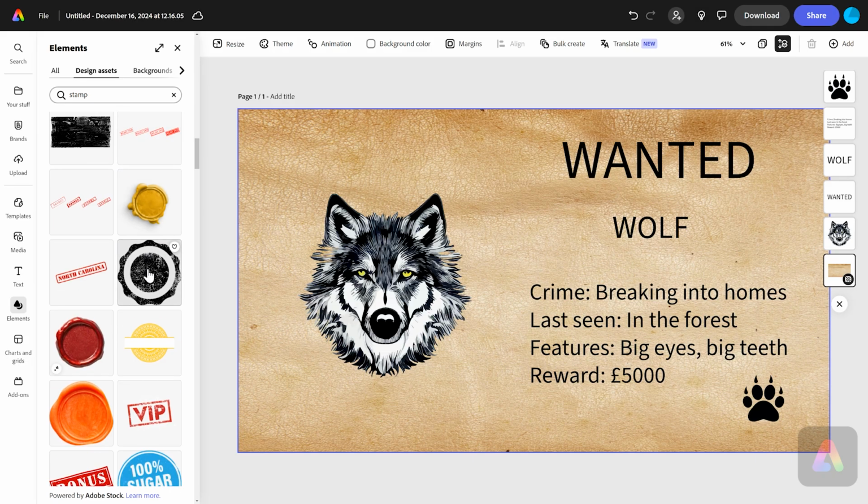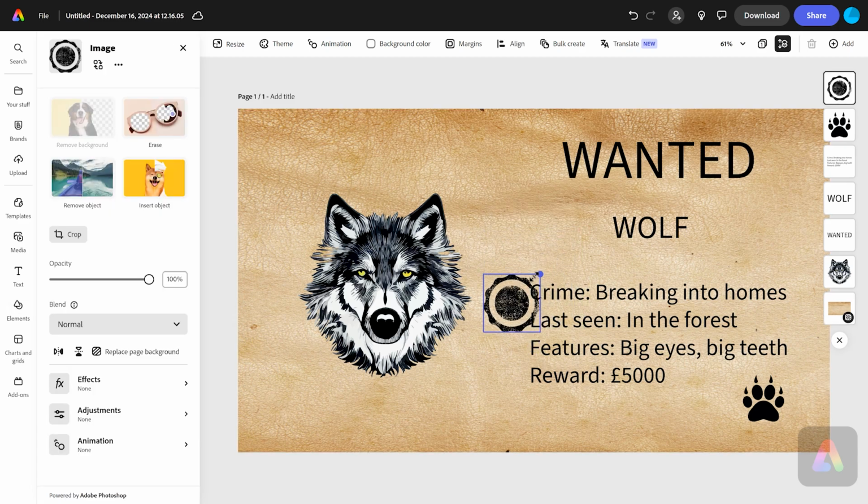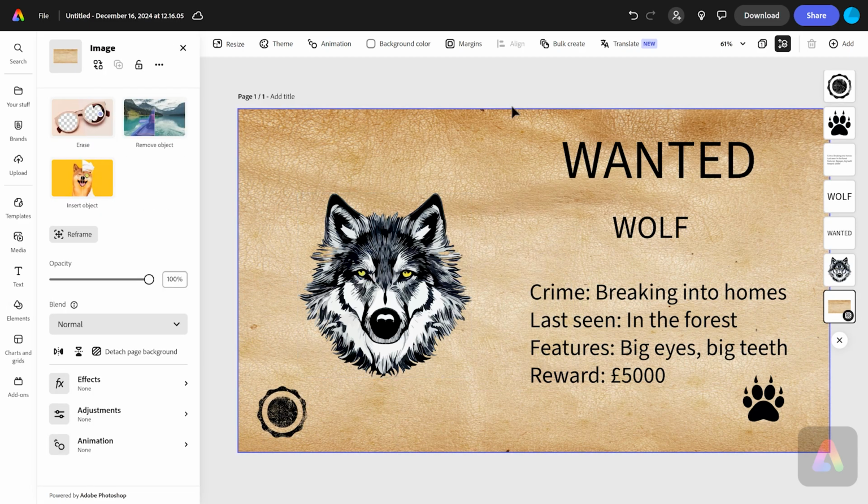Here, this one looks pretty good. So I'm going to click it. Again, I'm going to resize it, which we've learned all about, and I'm going to move it. So there we go. I think this is looking really good now.